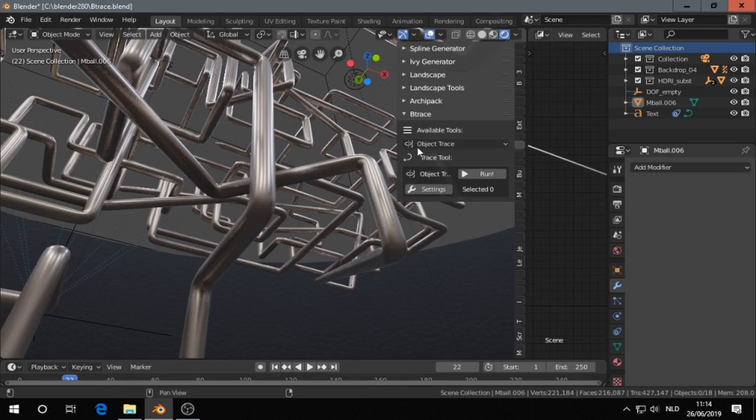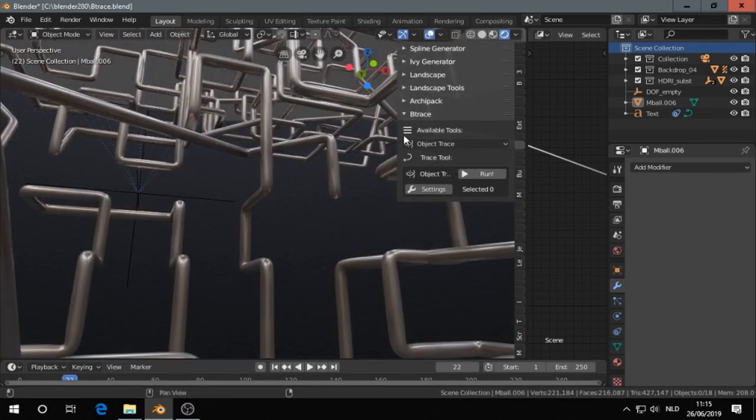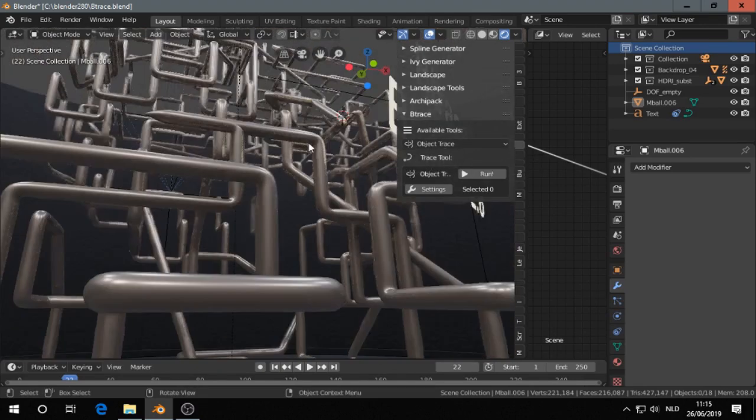I want to show you the add-on Btrace for Blender 2.8. So I made this with the feature called Object Trace.